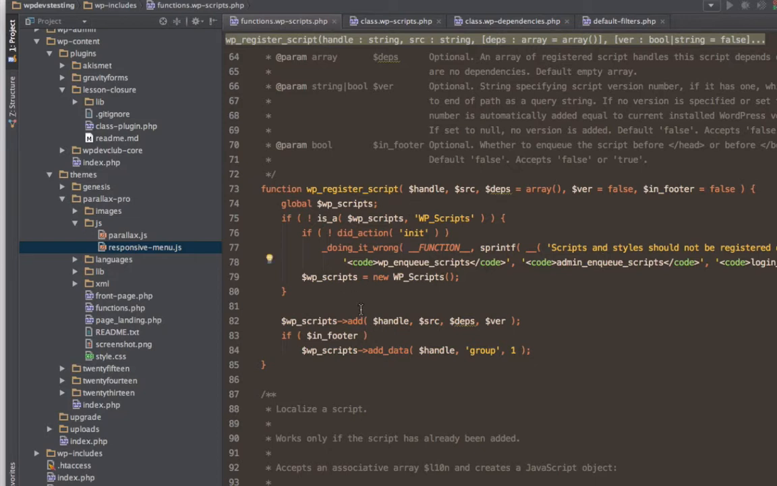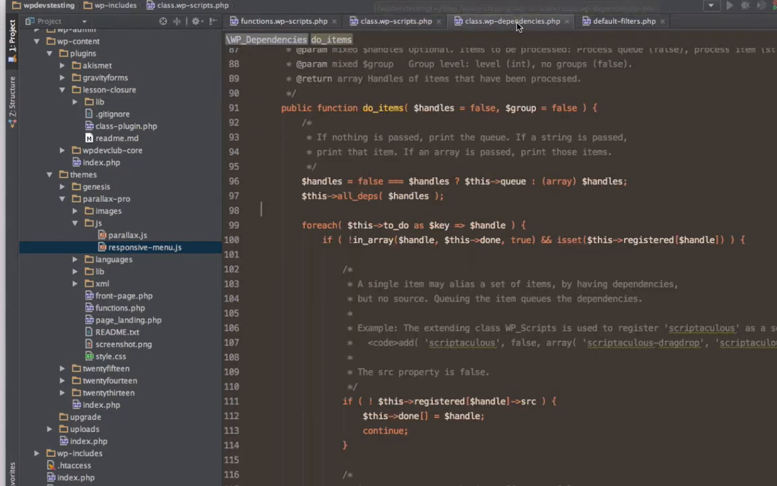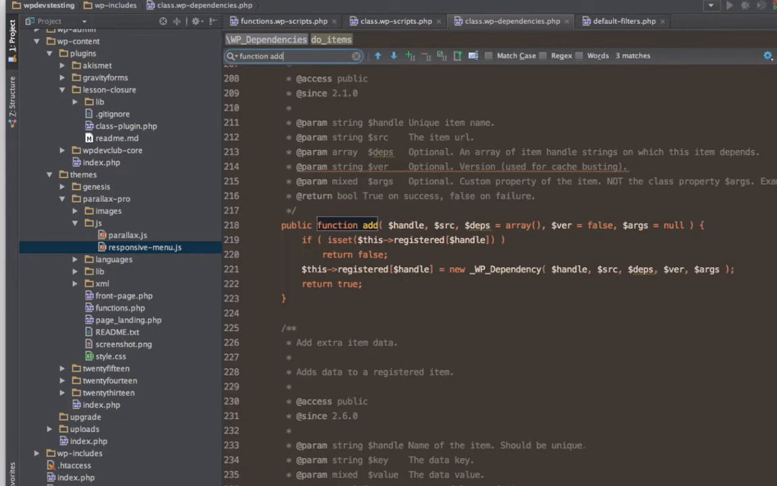Once we have that global set up, the first thing it's going to want to do is add this particular script that you are enqueuing and registering into WordPress to the global. So if we go and find where this add is, you're going to see that it's not contained within this particular class. Instead, this class is extending another base class for dependencies, and it's going to be found in there. So let's find that particular function. And here's that function here.